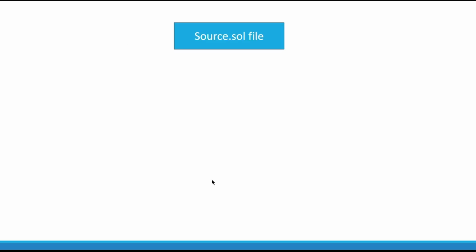Now let us say we have a source.sol file. This .sol is the extension for our Solidity smart contract, and source is the name of our file. And when we give this file to our Solidity compiler, which is mainly solc, a compiler for compiling the Solidity programming language.